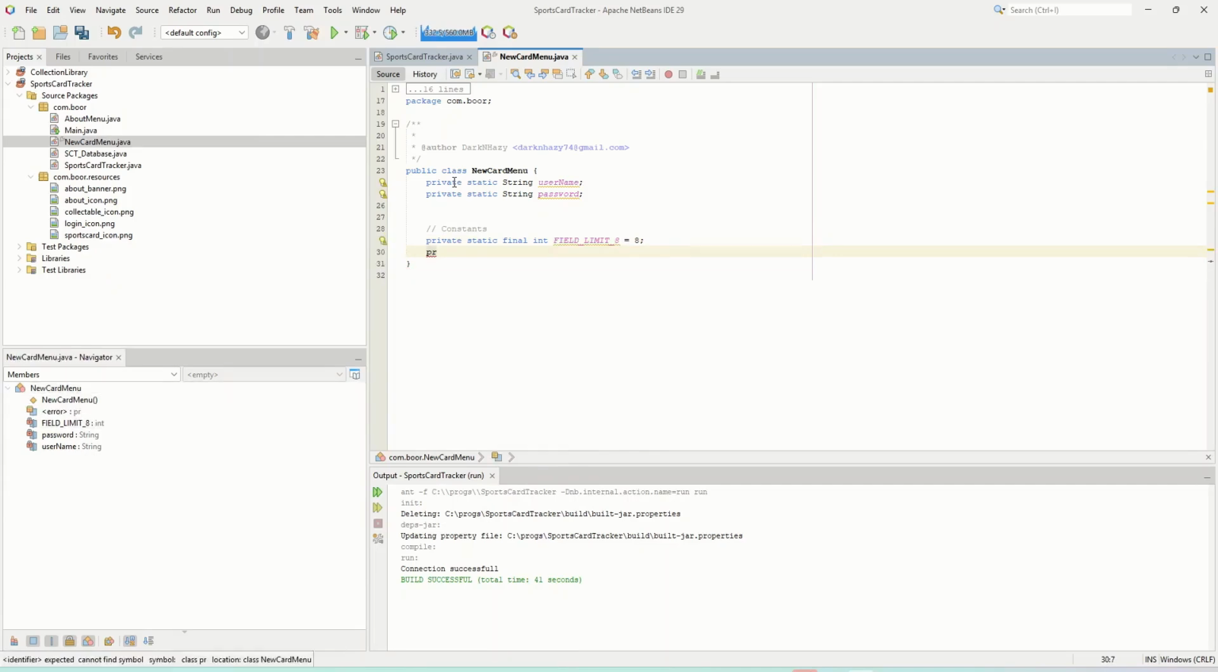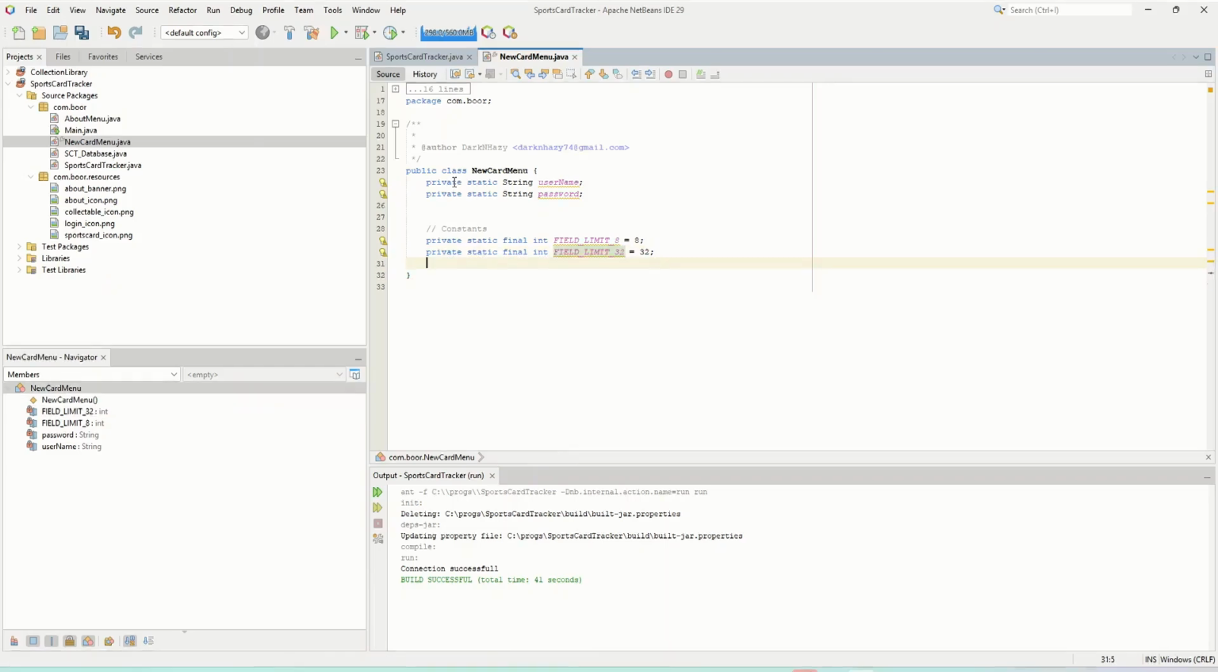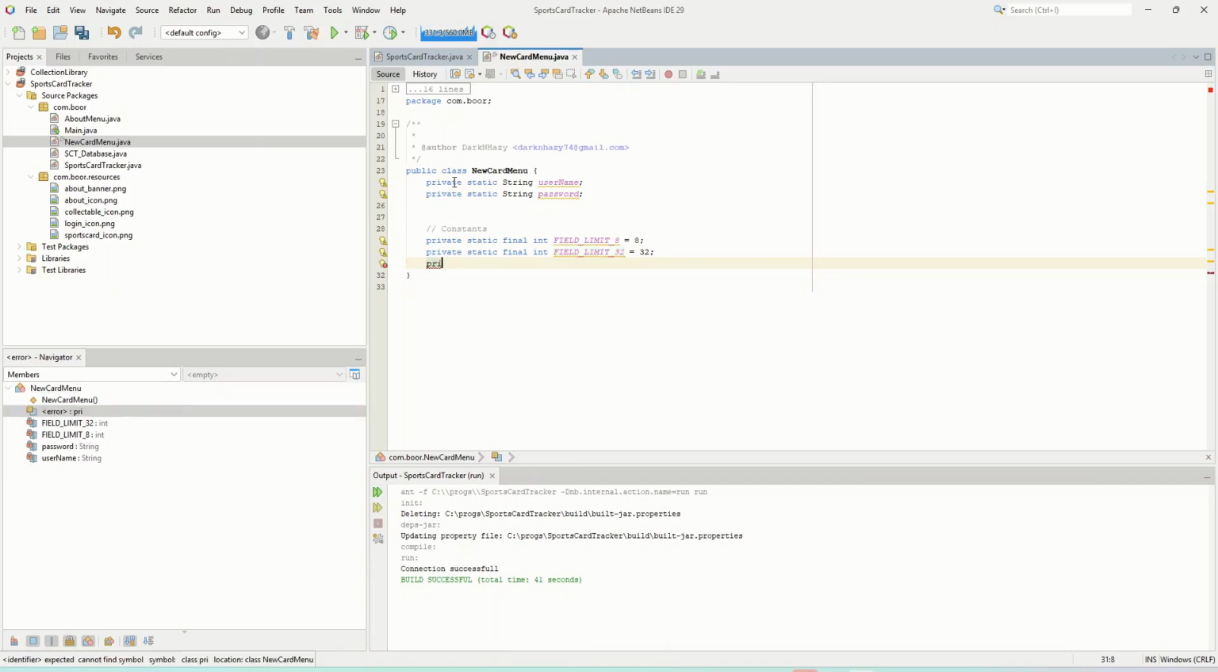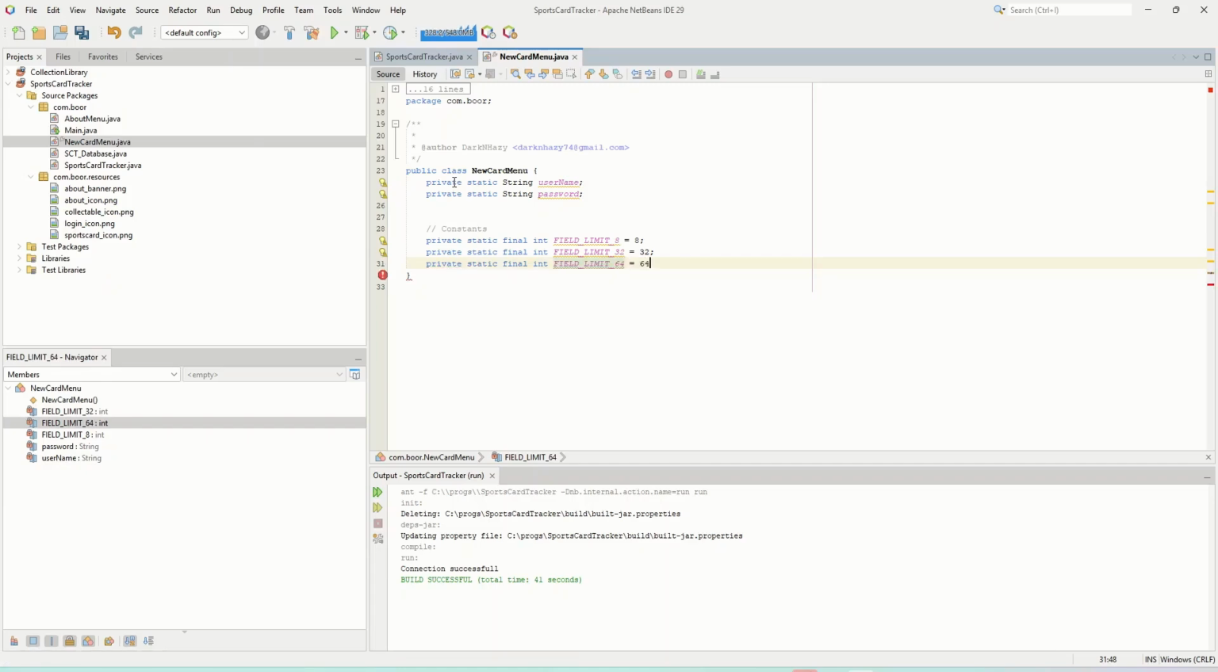The next one is going to be private, static, final, int, field limit 32 equals 32. And our last one for this is private, static, final, int, field limit 64 equals 64.